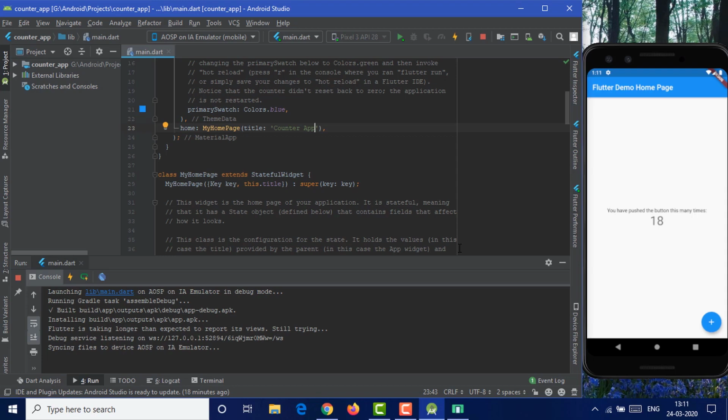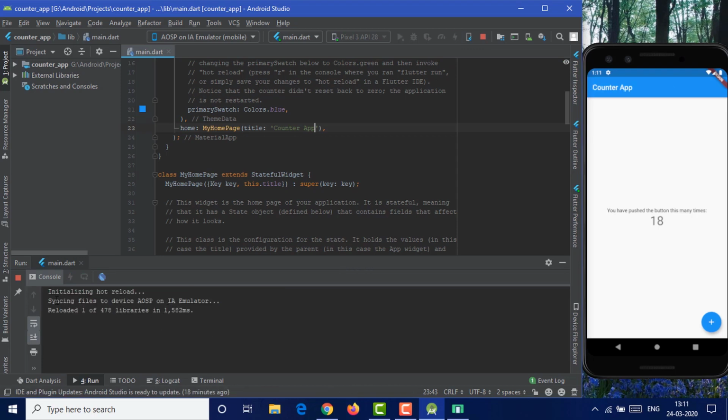Okay, so now let's try to hot restart or maybe hot reload our app, so that our title changes. For hot reloading, just click on that particular button. So my application will hot reload now. As you can see, my application reloaded in 1.5 seconds, and the title has been changed from something else to counter app.